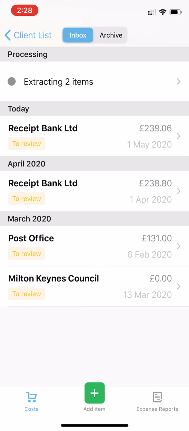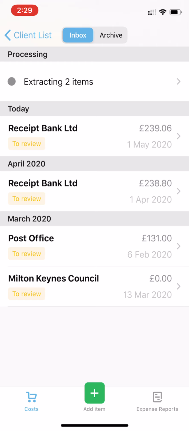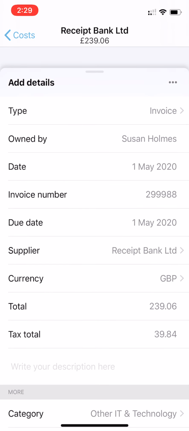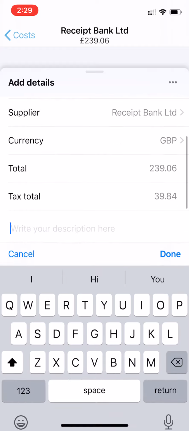So this is my company's Receipt Bank account. Within here you can see I'm extracting a couple of invoices I've just taken photos of and dropped in, and I've got these other bills in here that were in previously that need to be reviewed and then put through to my Xero account where I'm integrated. Within here you can see that there's the invoice. You can write text.